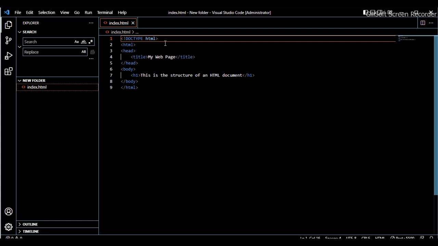The HTML tag is the root of the HTML document. It wraps everything on the page. Everything you write for your web page will go inside the HTML tag.